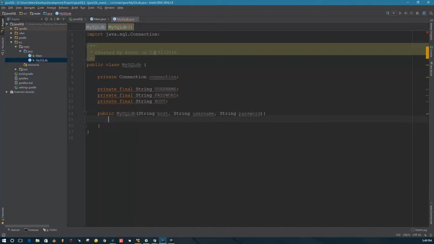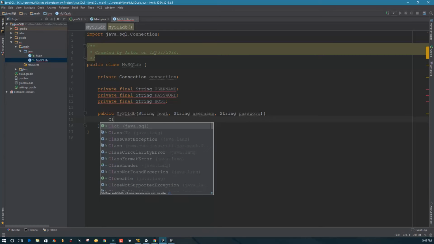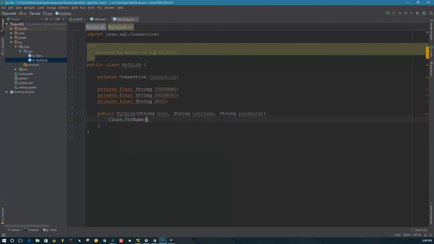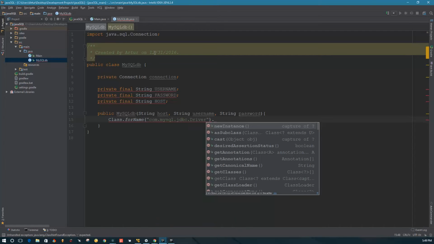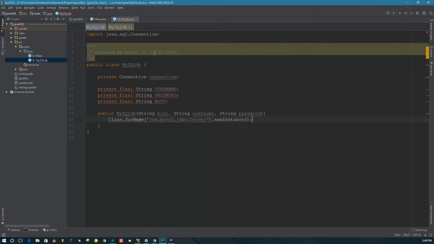Now this is where we're going to load up our JDBC driver, and the way it's done is a little bit different from all of the other imports. So we're going to say Class.forName, and then we're going to reference the package for the driver, which is com.mysql.jdbc.Driver. And we need to create a new instance of that driver, and then let's add the exception to the method signature, and there's a lot of them.